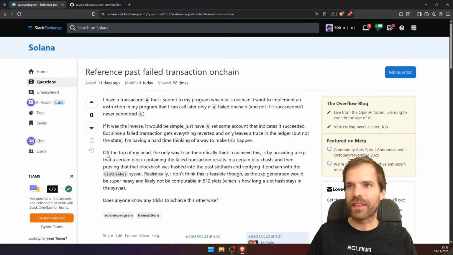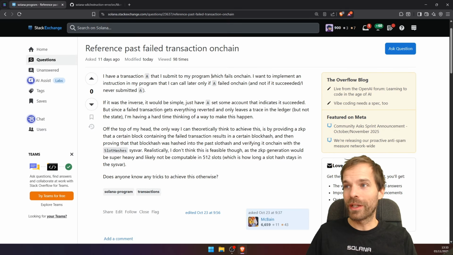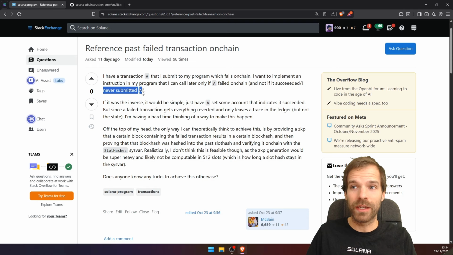And while we do that, we'll have a look at Anchor development, and we'll have a look at Kodama again, because I will need those two things to quickly test some stuff. The question in question is this one. If he has a transaction which fails, he wants to be able to tell in his program that the transaction failed versus it succeeded or has never even been submitted.